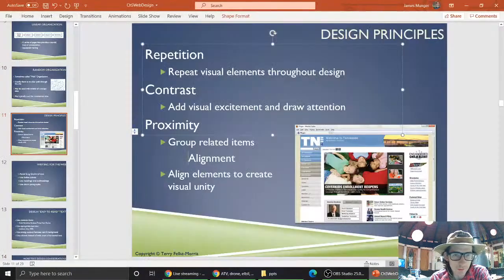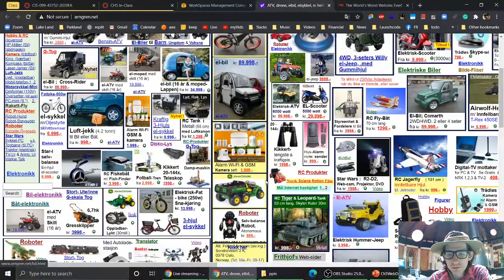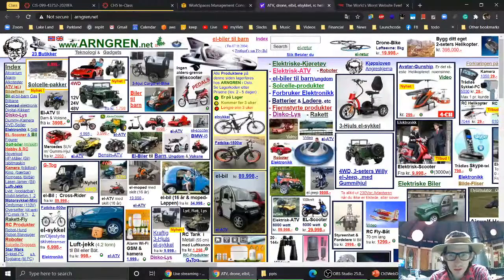Okay, so we have problems with repetition, contrast, everything's crammed together, so it's hard to tell what is part of what here. This is for repetition. Some sections have borders, some don't. How is that decided? What does it mean? We have all kinds of vehicles and electronics. Is this a site advertising these? Is this a site giving you information about these? I actually have not clicked on any of this, so let's see.